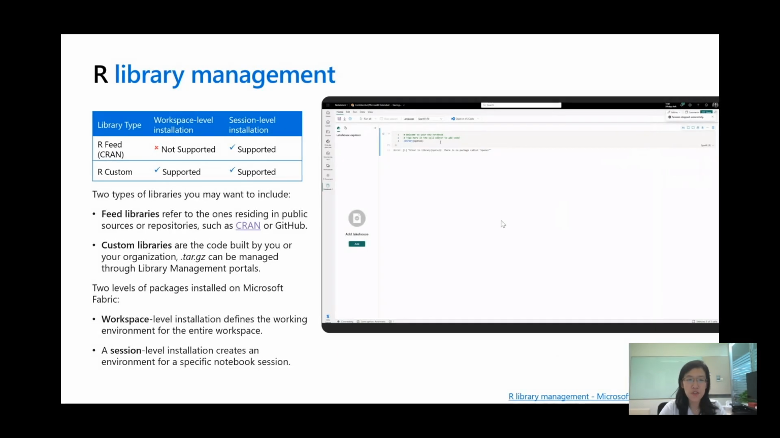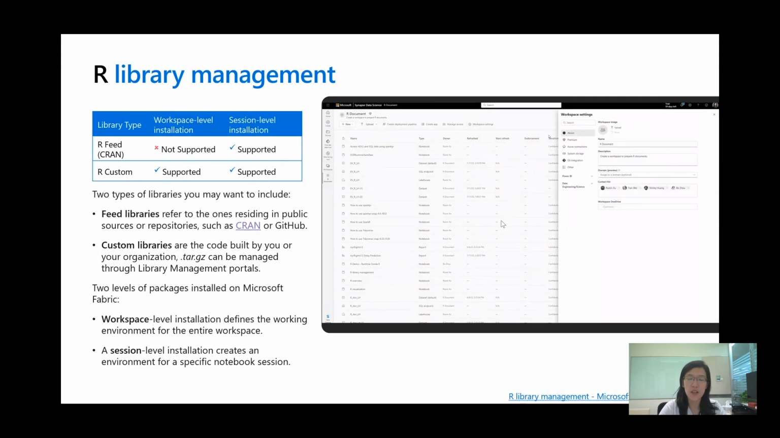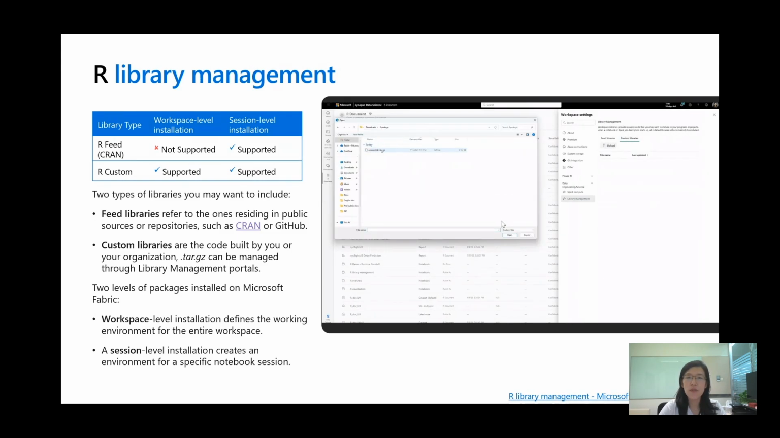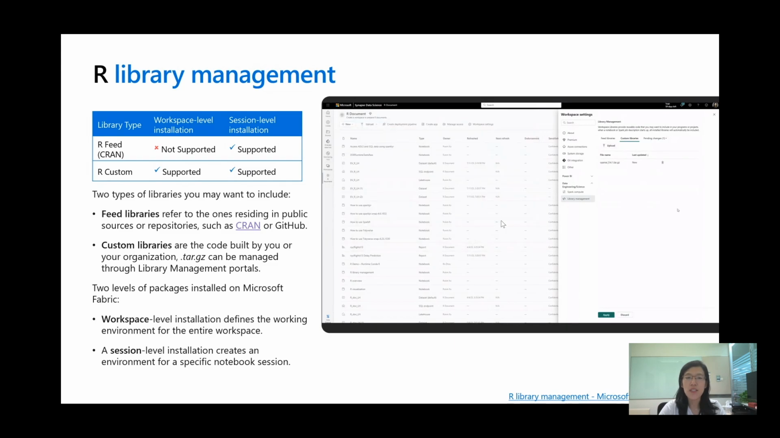There are two levels of packages supported on Microsoft Fabric. One is the workspace level installation, which means that it's a package that you are going to commonly use or share with your teammates. We highly recommend you install it on the workspace level. Another one is the session level. It's for when you do quick experimentations and quick iterations before the package is finalized. You can just install that on your current Spark session, so it will not impact anyone else.